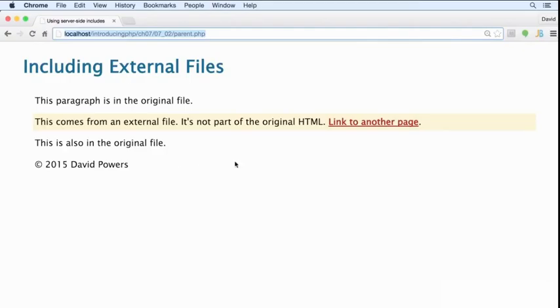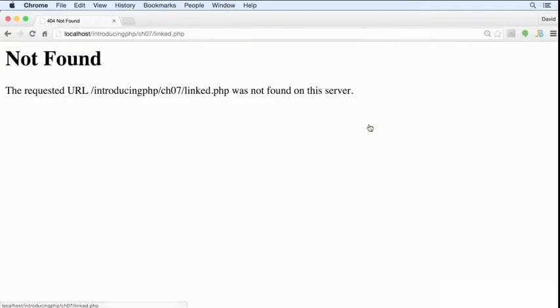One final thing, this paragraph contains a link to another page. Let's click that. Not found. The requested URL was not found on this server.